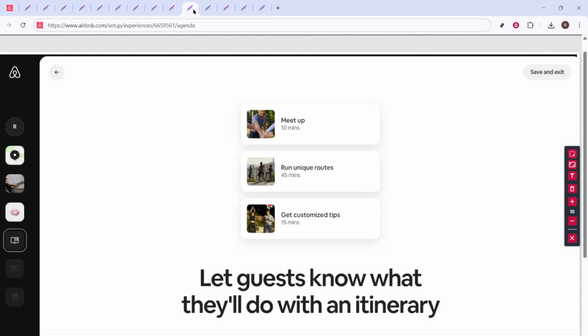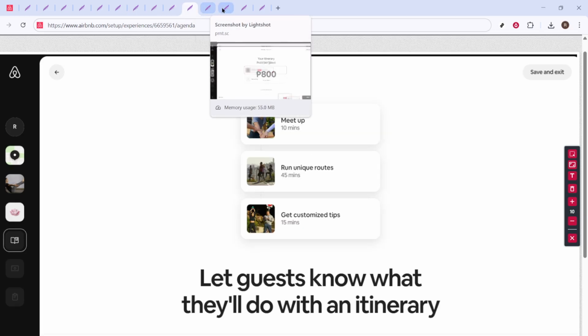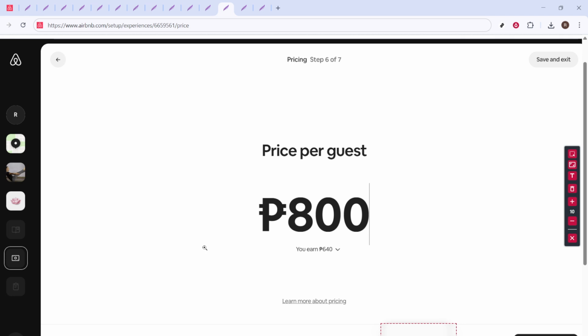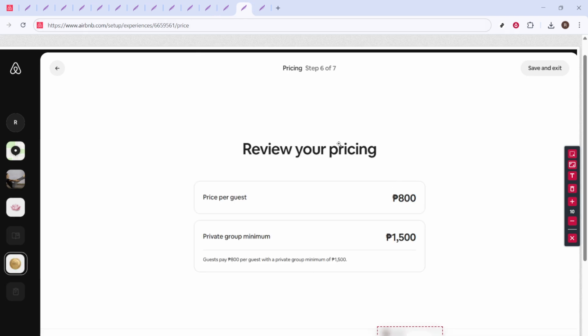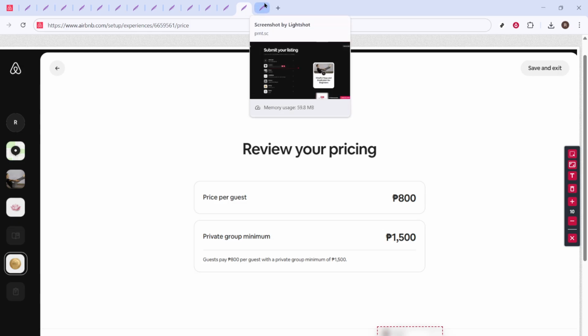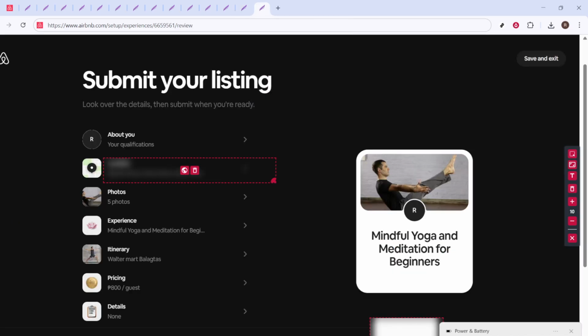After your images are uploaded, set a competitive price that matches both your skills and market demand. Remember, pricing can influence perception, so think carefully about what your experience is worth. Before we wrap up, ensure everything is accurate and complete. Once satisfied, submit your experience for Airbnb's review.